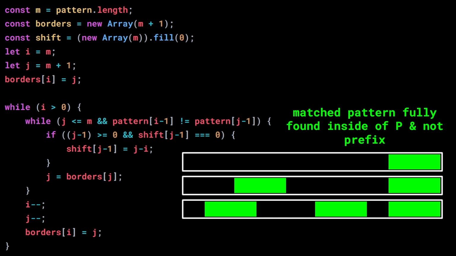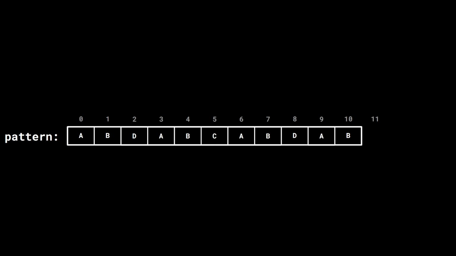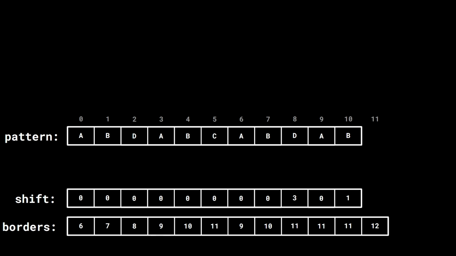The algorithm we wrote only finds the shift of the first case, so we still need to find the shift for the second case. Let's consider the following pattern. After running our code, we get the following borders and shift arrays. You can see that the shift array is mostly filled with zeros. We are going to change that.